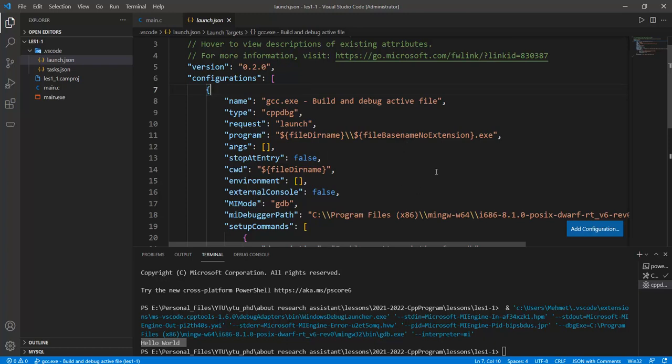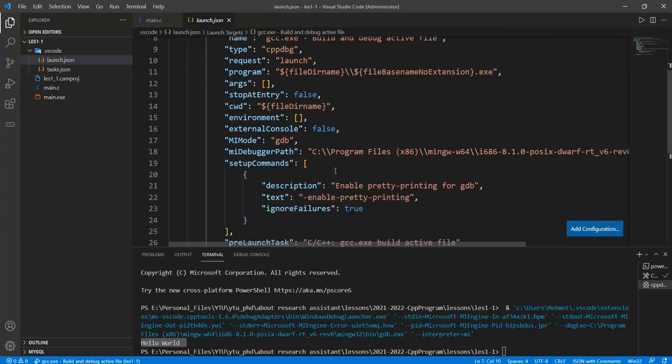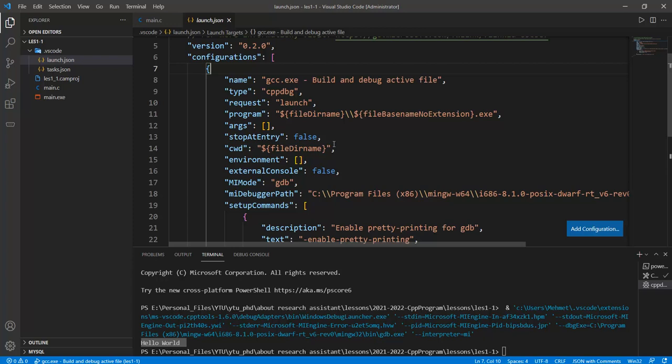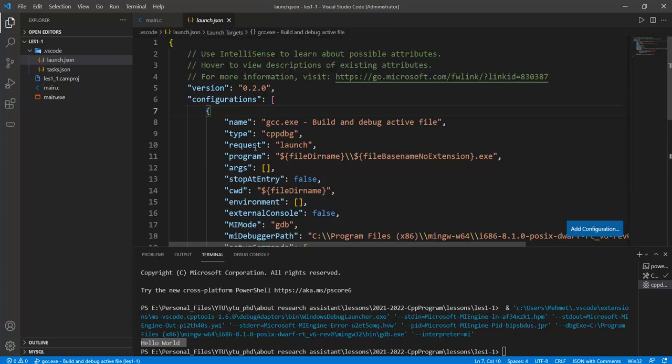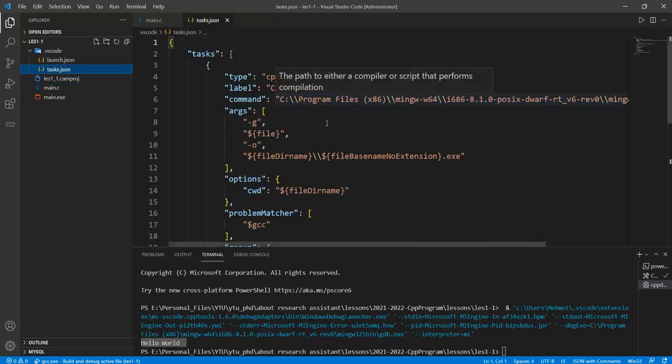Okay, and in order to get more knowledge about this debugging session, you should check the VS Code debugging or launch.json documentation on the internet. The detailed information is given there. So the launch file is only related to the debugging session. And so what about the task file?